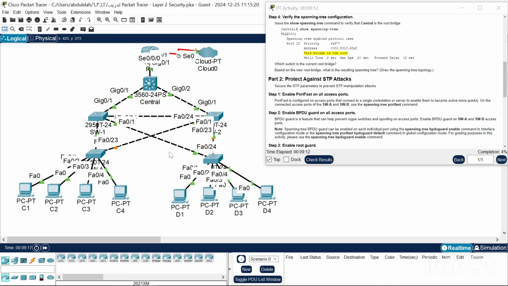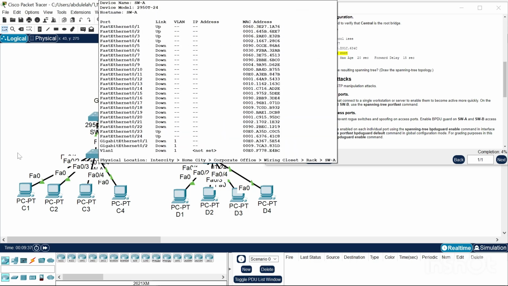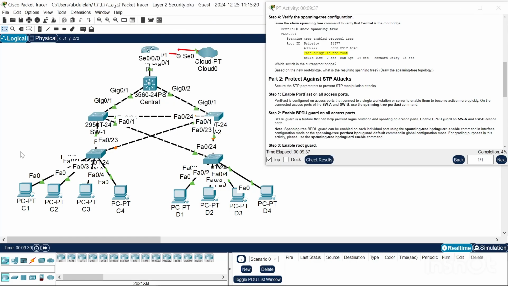Here is part 2, protect against STP attack. How does this work? The switches communicate by using BPDU, Bridge Protocol Data Unit. If for example one of the devices sends a BPDU, this is a kind of spanning tree attack, because you are a PC, how can you send BPDU messages? So how do you prevent that? By two things: by enabling PortFast on the access ports, and enabling BPDU guard in the switches.